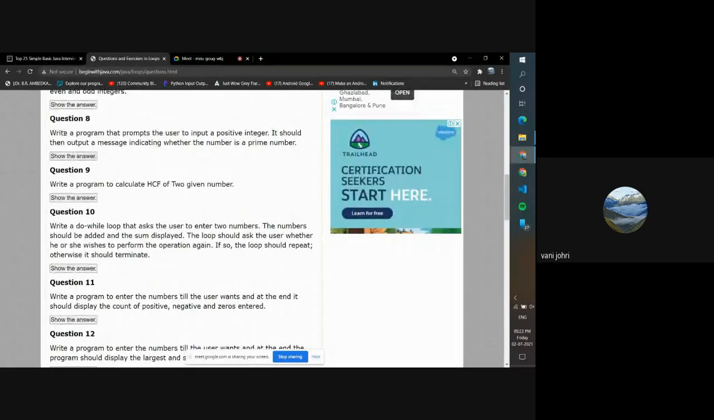Try doing this, if you guys can, question 8. Input a number, and when the number has been entered, it should tell whether the number is a prime number or a non-prime number, a composite number. I hope you all know what prime numbers and composite numbers are.